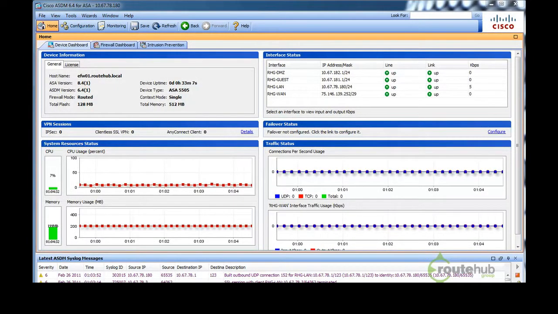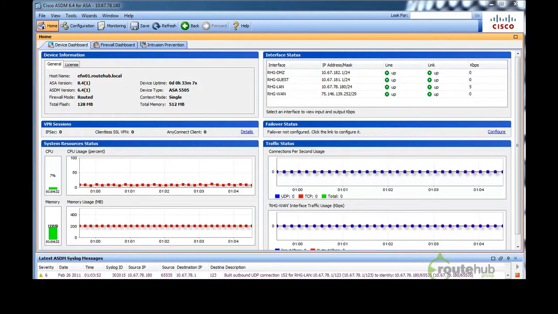In this video, we're going to show you how to configure DHCP on the ASA firewall. And we're going to do this for our guest network. So basically, if I'm a guest user and I come in with my laptop and I plug into the guest network, I will automatically get my IP address from the firewall directly. So how do we set this up?